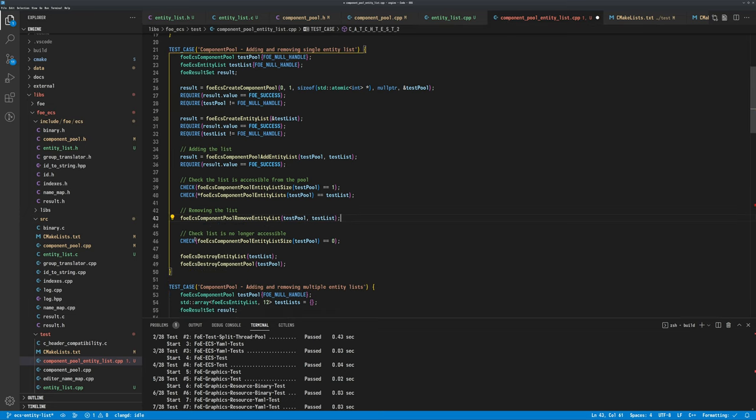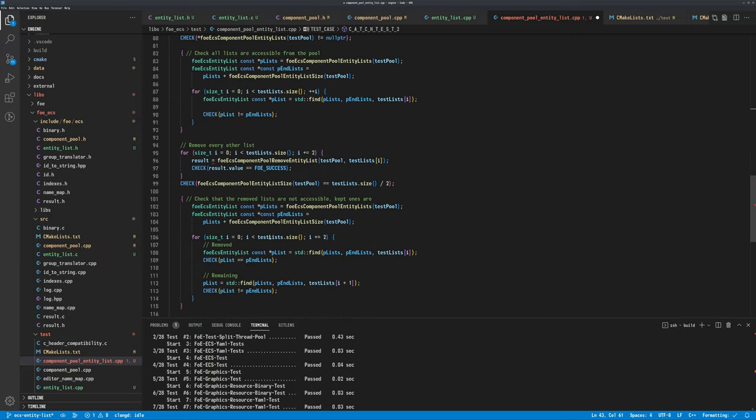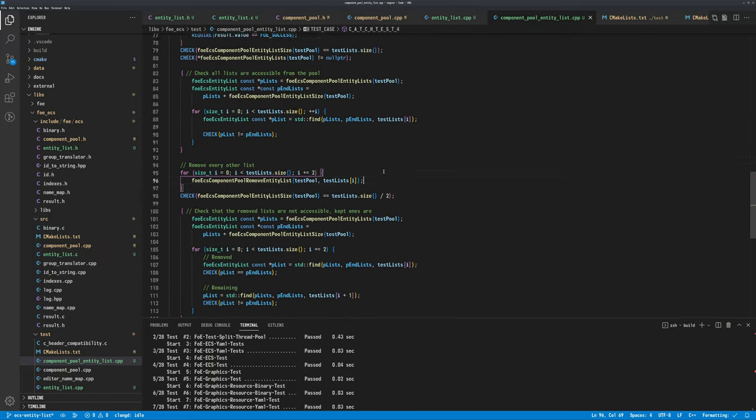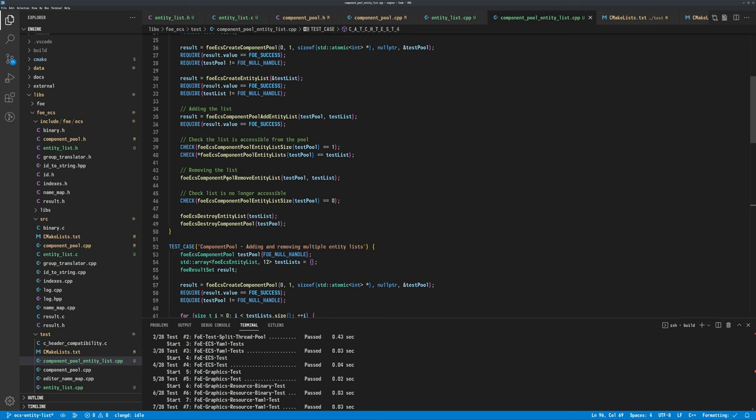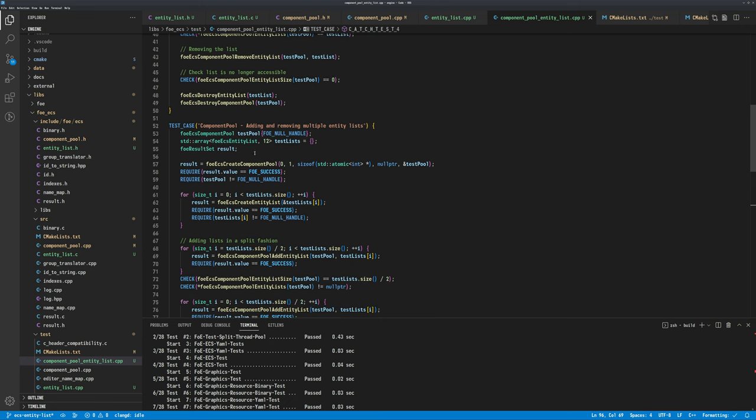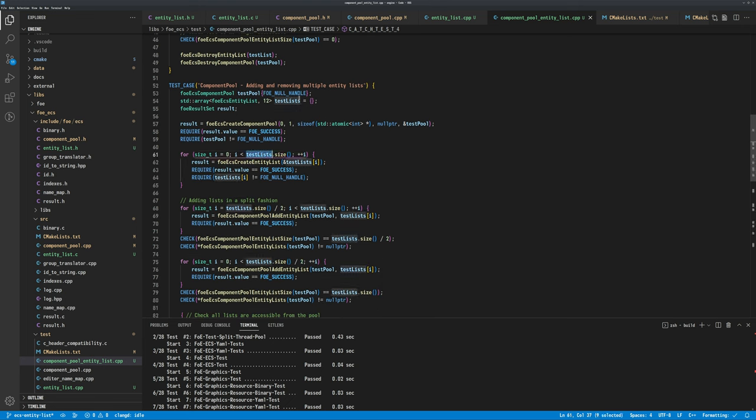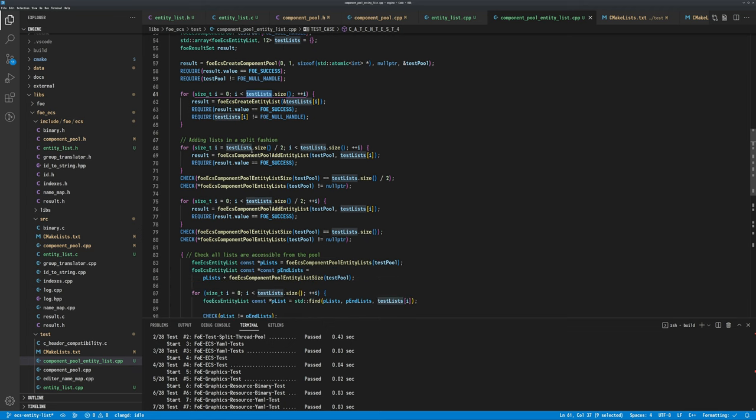Removing the list. Just check that it's not there. Okay. Remove the list. Make sure it's no longer there. Then we do the same thing for multiple lists. Create a component pool. Create a set of lists, 12 of them. Add them in split fashion. First half and then the other half.